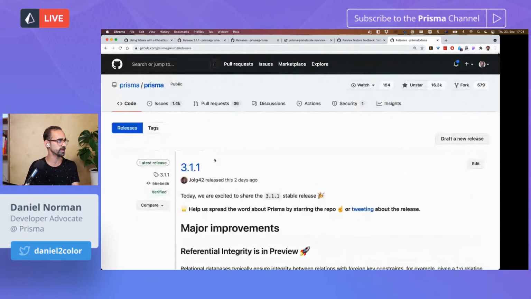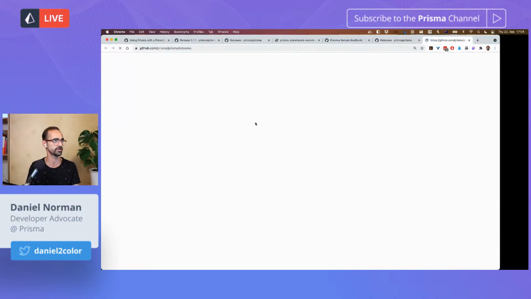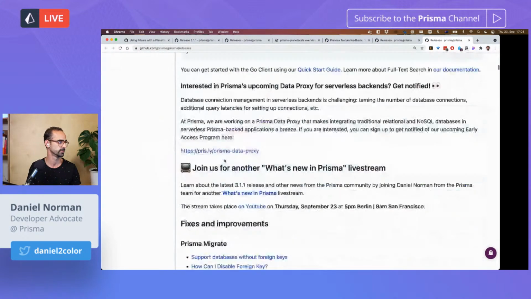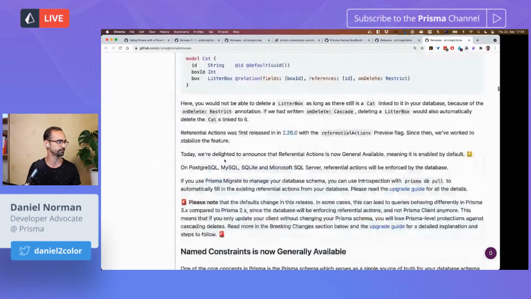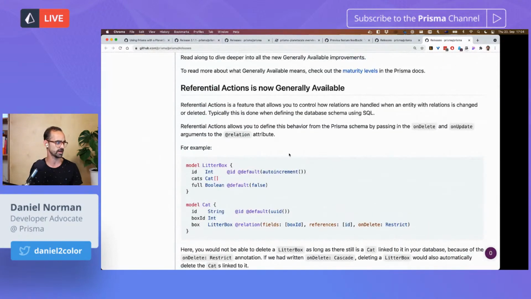And we exposed that, as I mentioned, in the previous release. I'll quickly open that up so we can skim over that. So here we are. In referential actions, we have a similar example with a litter box and a cat, where a single litter box can have many cats. And as you can see, the new syntax allows you to use the @relation argument in the Prisma schema. It allows you to pass these 2 new arguments, specifically onDelete and onUpdate.